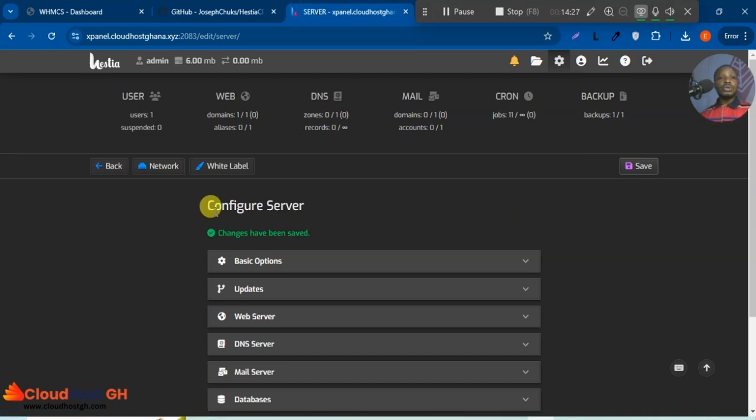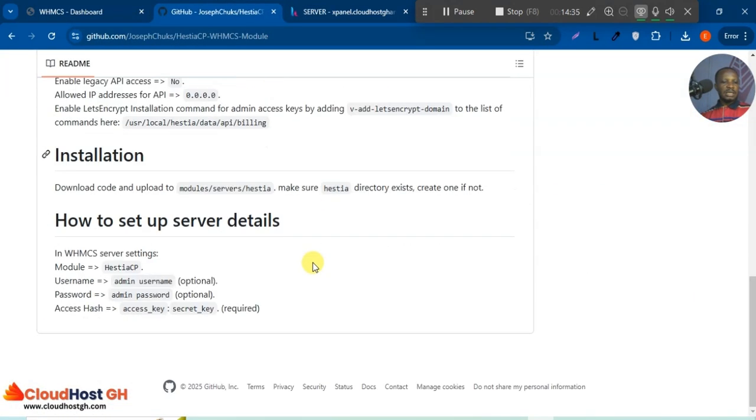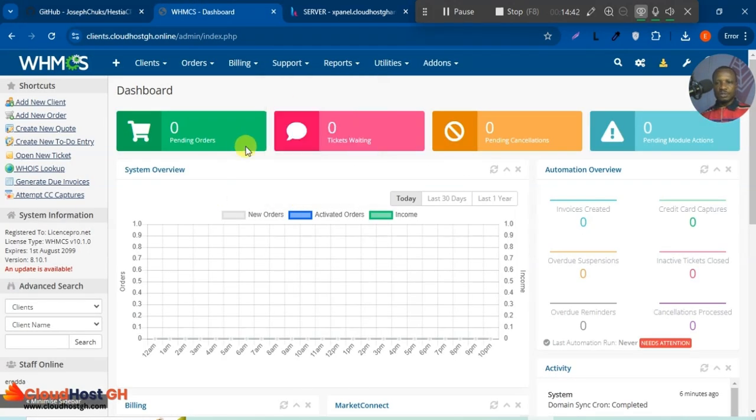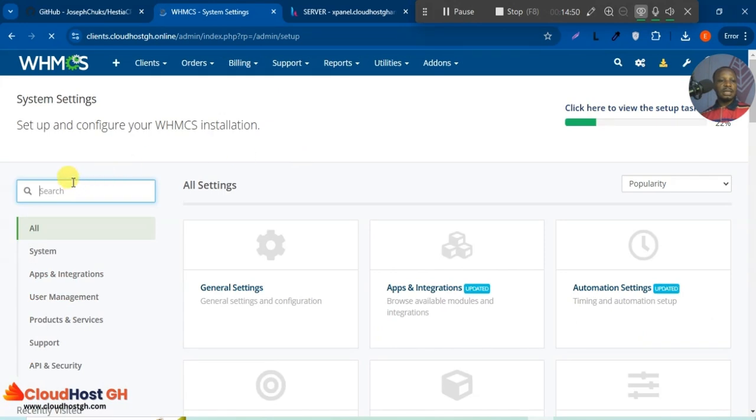So right now we are going to link the Hestia to the WHMCS. So let's go inside the WHMCS. Now let's see if the instruction is there. Okay, it's level with one. I will drag this and put it here and bring the WHMCS here. In order to link, we have to go to settings, go to system settings, and here select server.